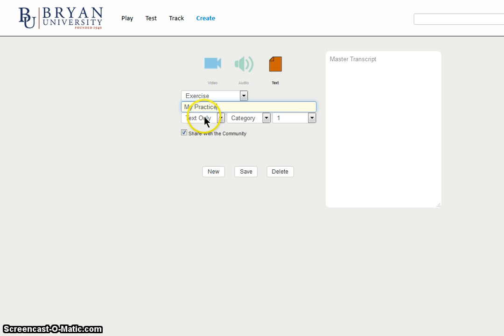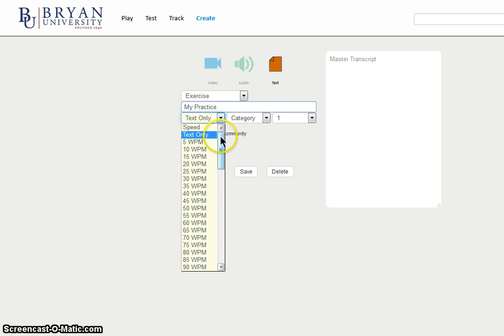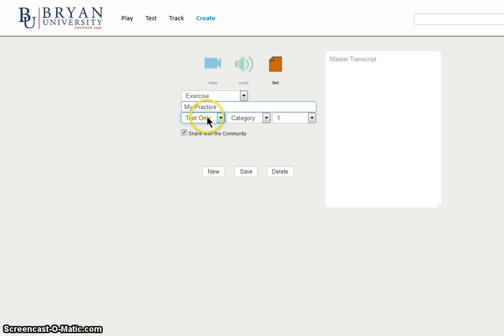Okay. After that, I'm going to have text only here. This kind of determines the speed. If I say text, it's going to scroll at a particular speed. If you find that it scrolls too quickly, you can always come back and edit this file and maybe pick one of the words per minute to see if you can change the speed that it's scrolling. I'm going to leave it text only for now.